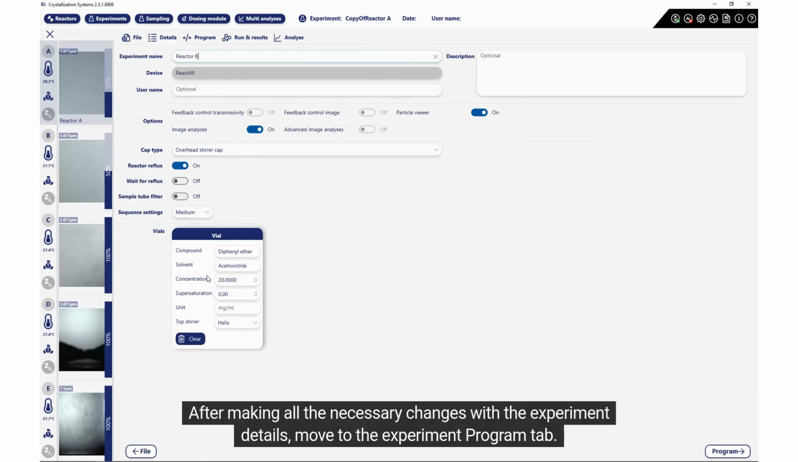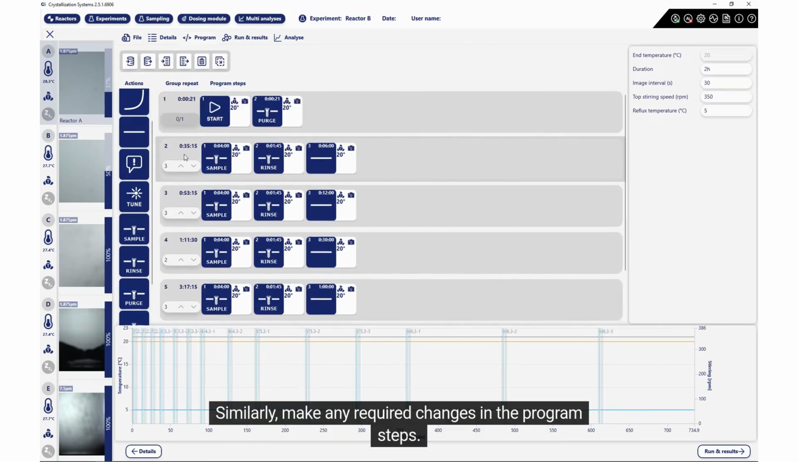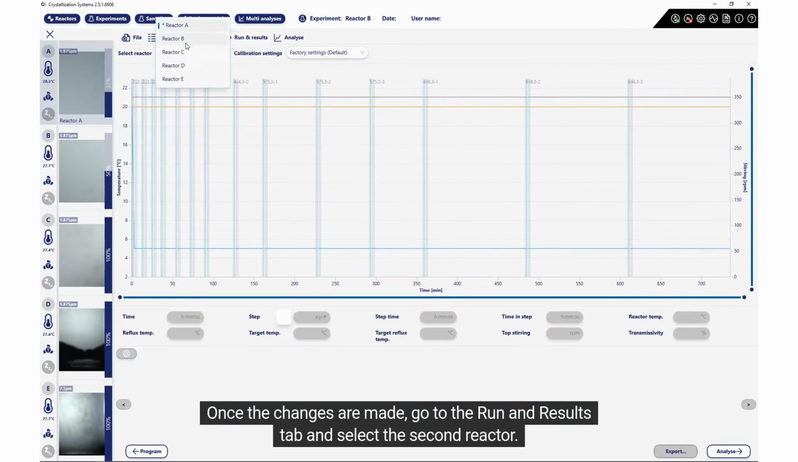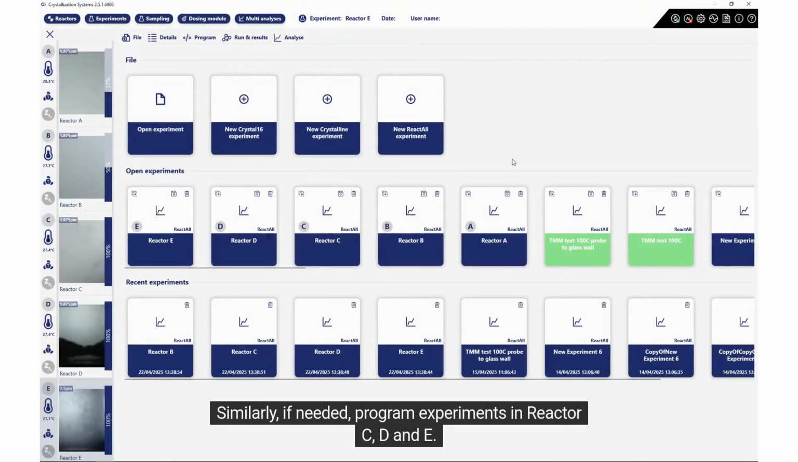After making all the necessary changes with the experiment details, move to the Experiment Program tab. Similarly, make any required changes in the program steps. Once the changes are made, go to the Run and Results tab and select the second reactor. Remember, before starting the experiment, we recommend to program the experiments in the other reactors. Similarly, if needed, program experiments in reactor C, D, and E.